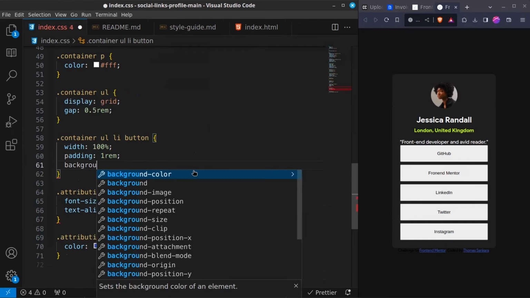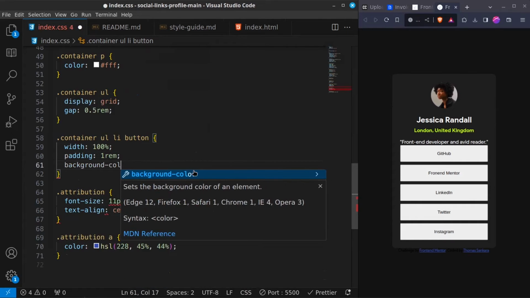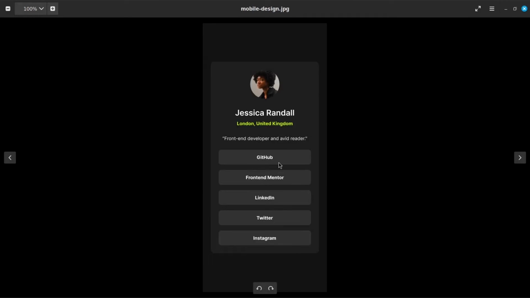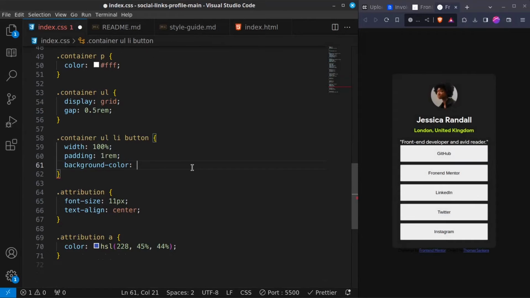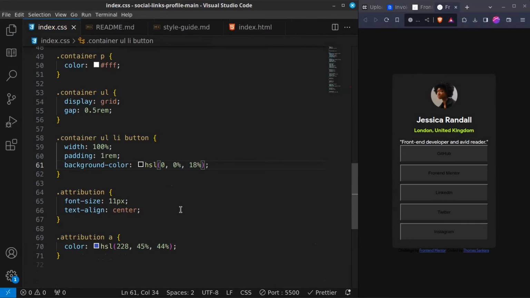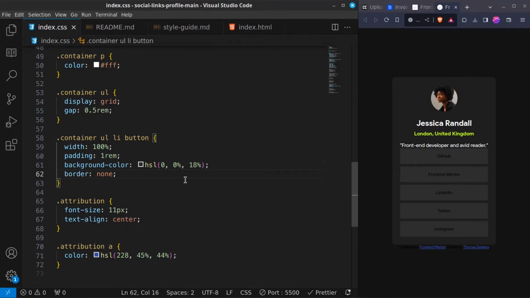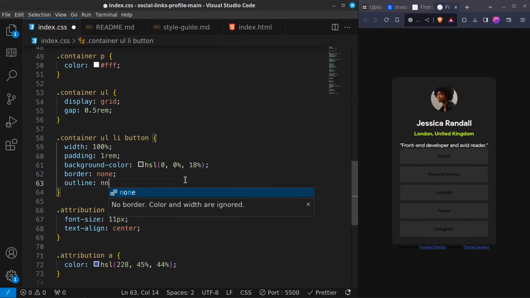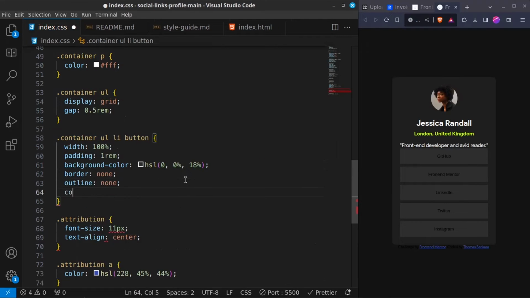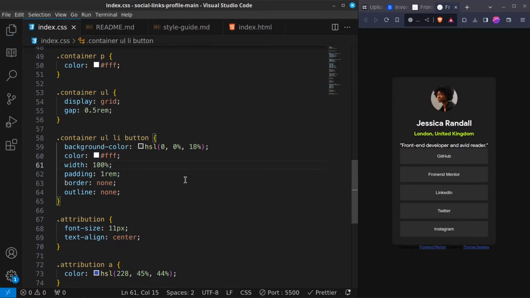And then we're going to give them a background color. What is their default background color? They're even lighter than that. So let's just say HSL and then paste this in. Maybe make this about 18%. Let's remove the border, so border none, to remove that ugly outline. And then outline, we're also going to set it to none. And then the text color, we're going to change it to white. Move this up and move this down. Save it. Okay.